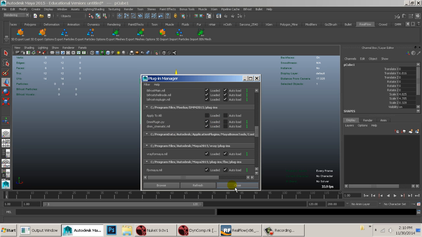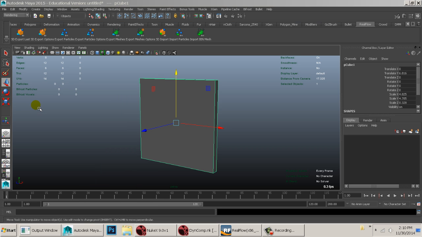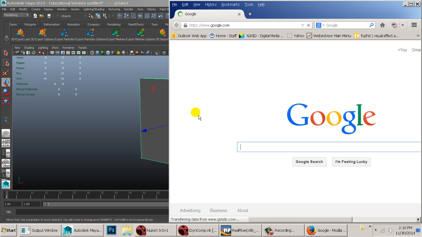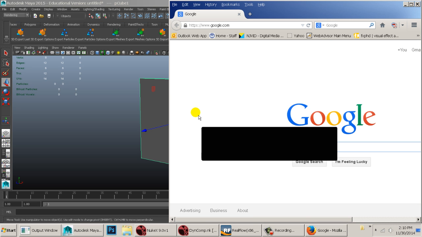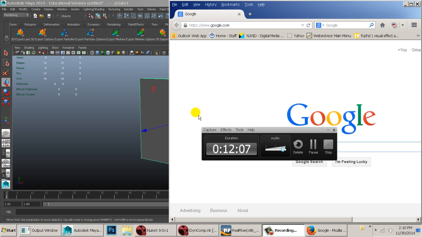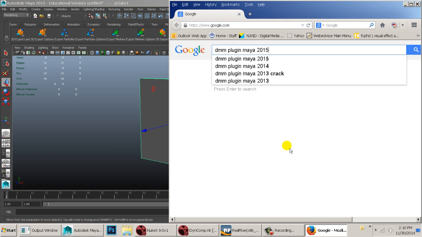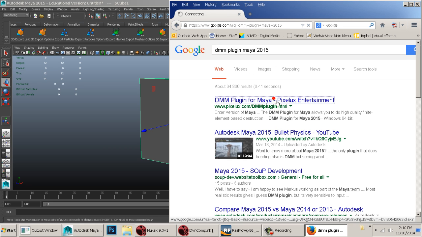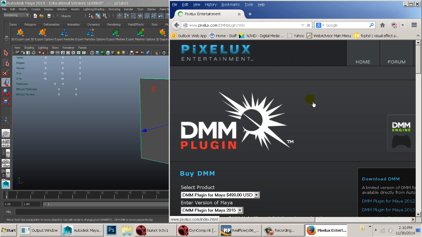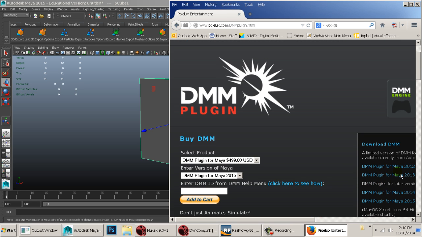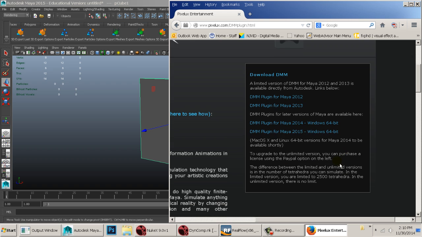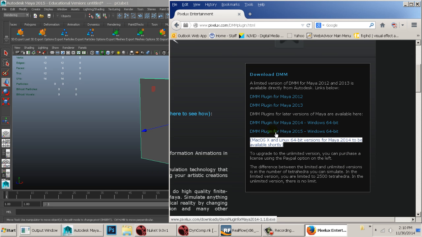If not, you'll just go to Google and wait for Google to load, and you'll type in DMM plugin Maya 2015, and the top one here, which is by Pixelux, will have this version over here that you can download. You'll see that it's not available for Mac at the moment, so it's just available for PCs. So you can download the PC version or use the school's version.